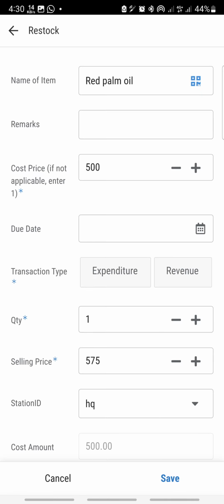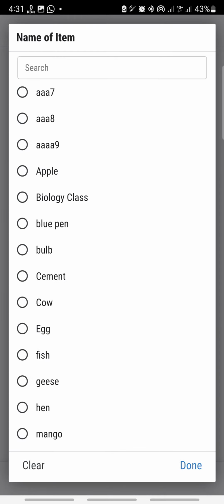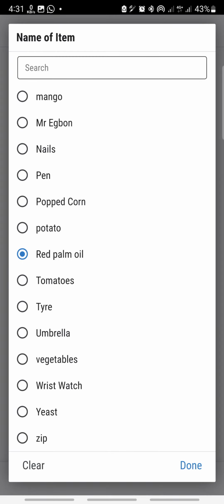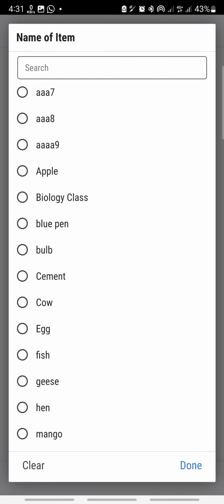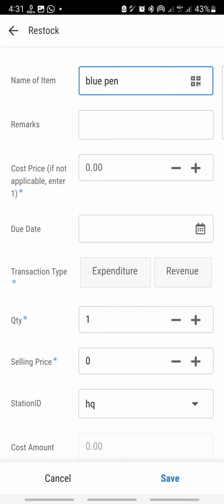So let me check on one. Let me look at this barcode. So it's able to pick that from the existing barcode that I already have. So assuming that is what I want to restock, I just continue. Or as you saw before, I can click on the drop down list. Let's look for the blue pen. It's alphabetical, so this is the blue pen.